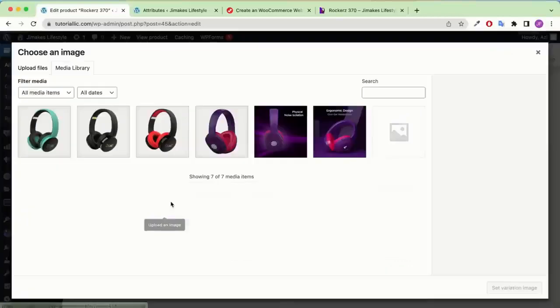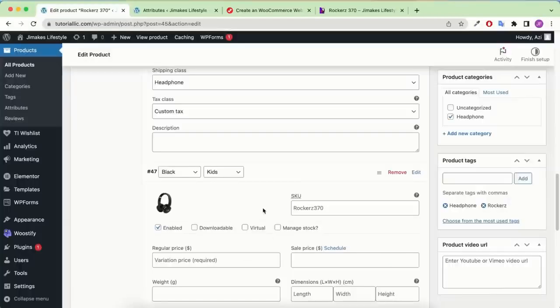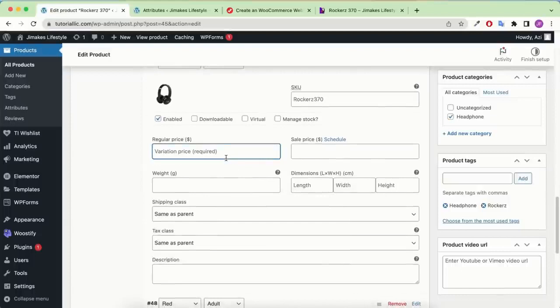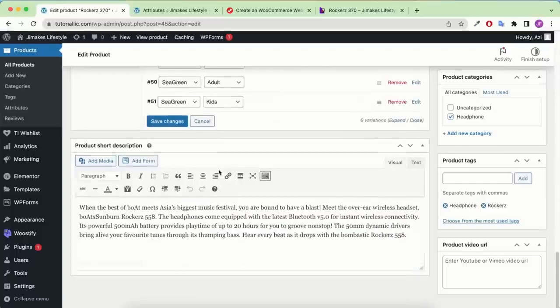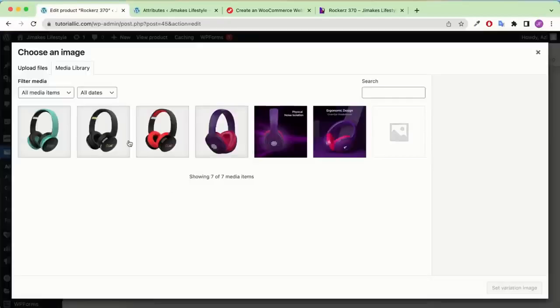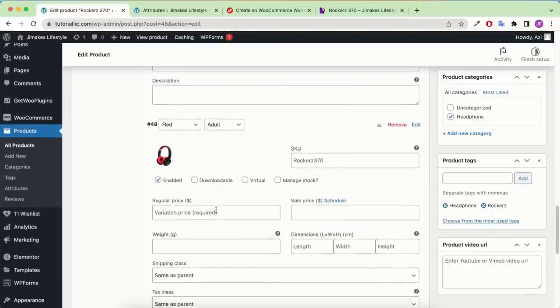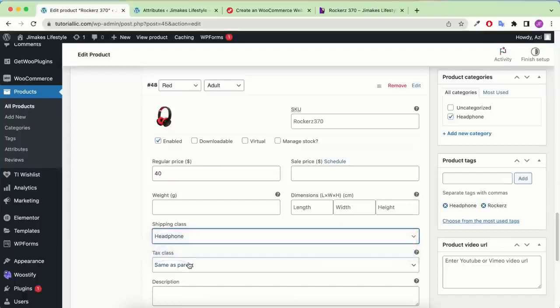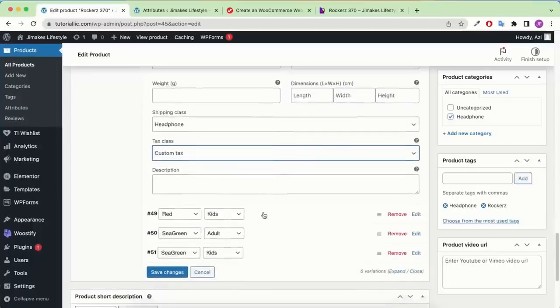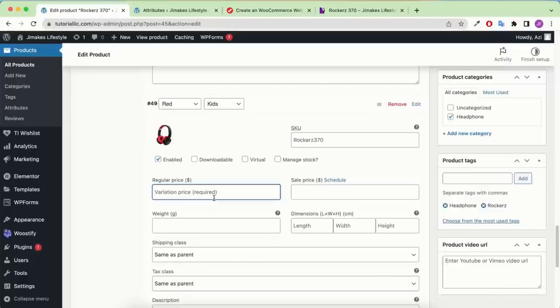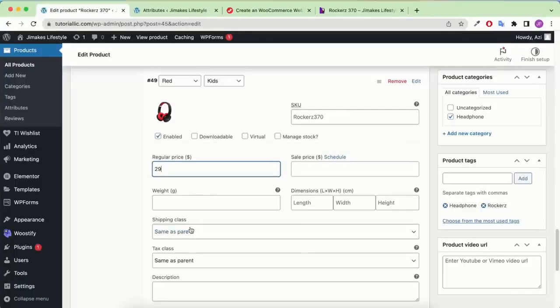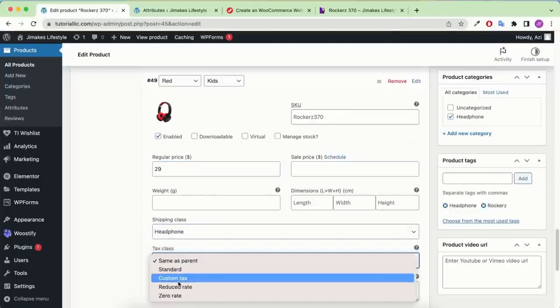Okay, let's go to the kids and also select this black one since it's black, and let's type here, for example, $25, and the shipping class will be headphone and this custom tax. And now let's scroll down and let's go to the red one. So let's select the red. Let's type it, for example, $40 for it, and let's select this speaker and custom tax, and let's go here and choose the rate. And now let's type, for example, it's for the kids, so let me type here $29, for example. Headphone and custom tax.